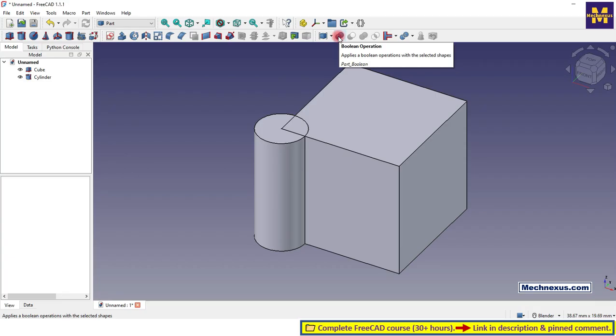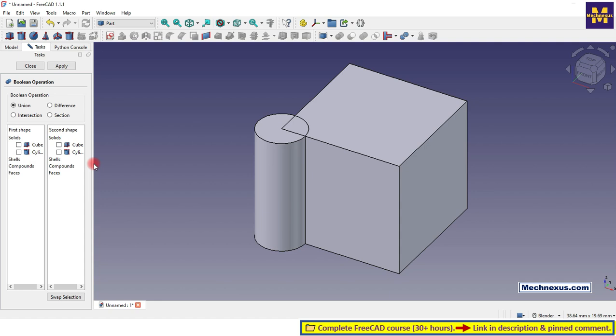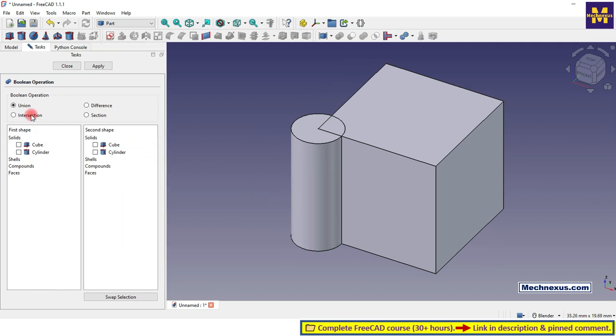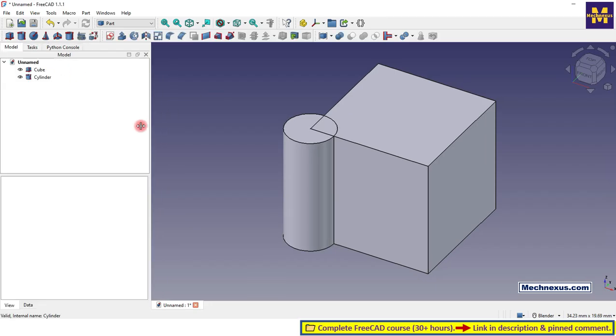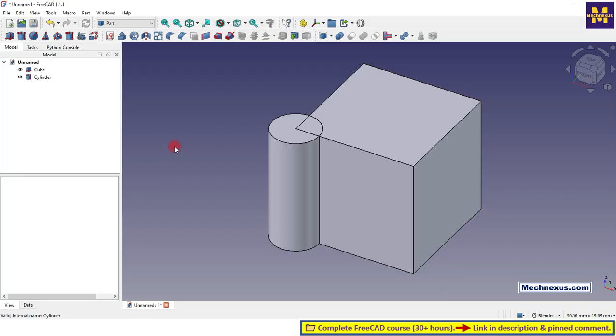So here is a button known as Boolean operations. Click on it. Here you will find the four options: union, difference, intersection and section, and here you can select the object. But let's understand the Boolean operation in an easier way. Boolean operation is nothing but a simple mathematical calculation, addition, subtraction.